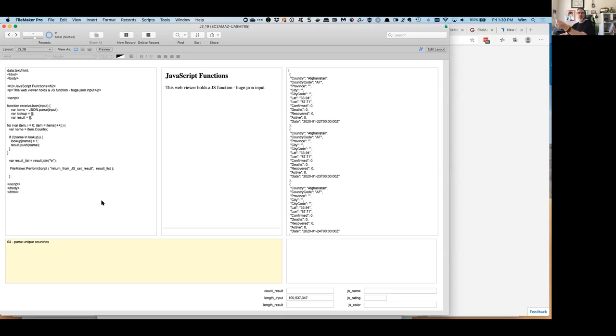That's not how I think of this, because JavaScript is there. The web viewer is in FileMaker. For me, JavaScript at this point is just pure native FileMaker stuff. It's that simple. That's how I look at it.